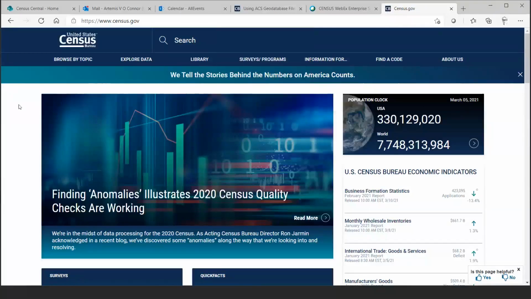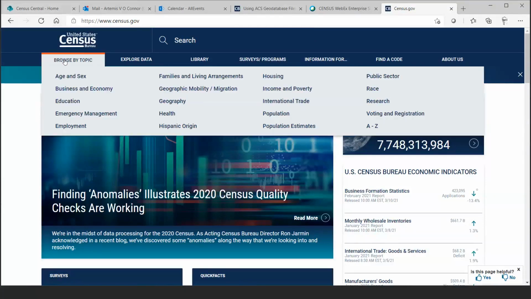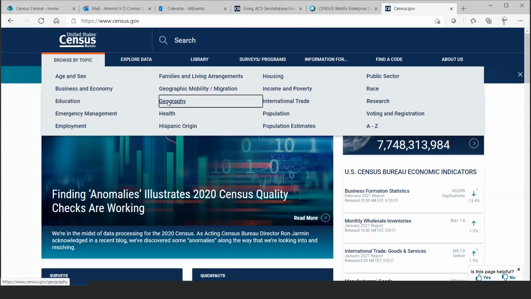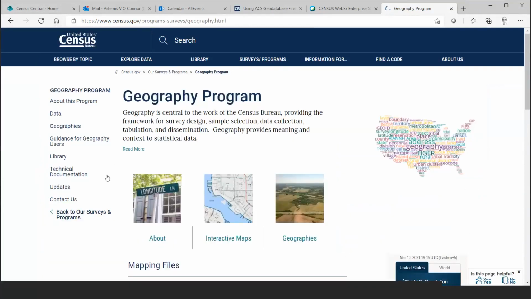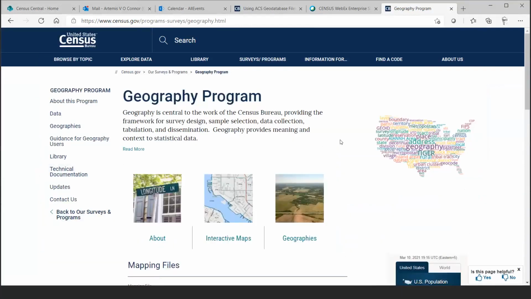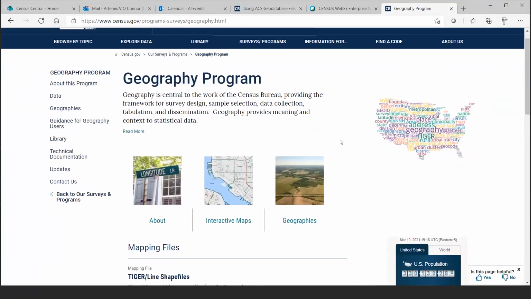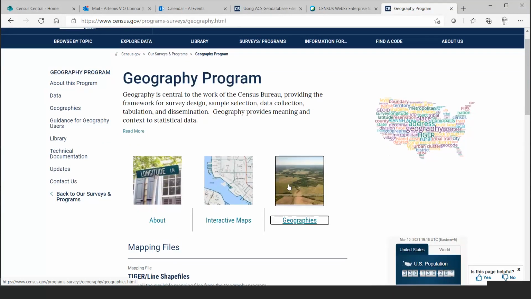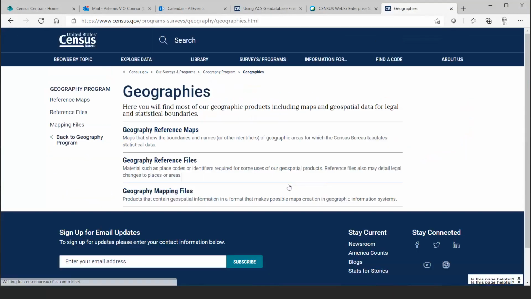I'm going to open up and show you on our website where you can find these files. So I'm starting at census.gov, and from here you want to click on Browse by Topic and then choose Geography. This is our Geography program page where you can find all kinds of information about our different types of geographic data that we offer. But in this case, we want to go right to the Geographies tab, which is the icon on the right side. And on the Geographies page, we're going to choose the Geography Mapping files.